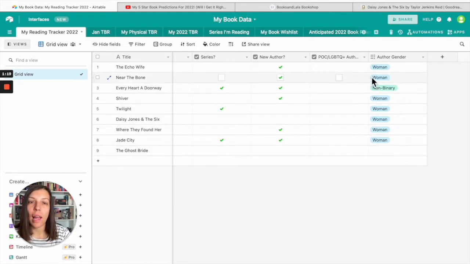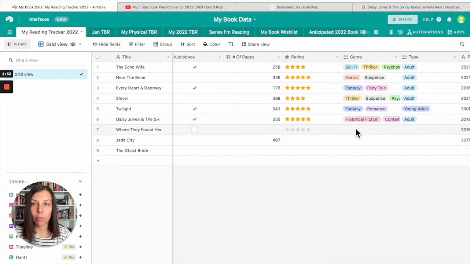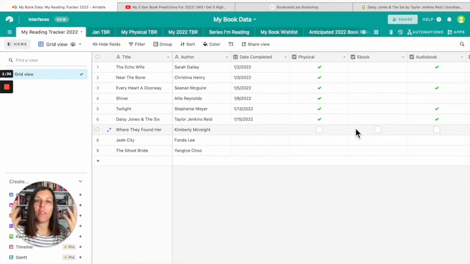As you can tell, I'm kind of sucking in the POC and LGBTQ area, and I need to do better in that, and I can recognize that already, so I'm going to get to work on that. But I read mostly from women. I read occasionally from men, but I have a non-binary person, so that's pretty cool. All right, so this is what I track.